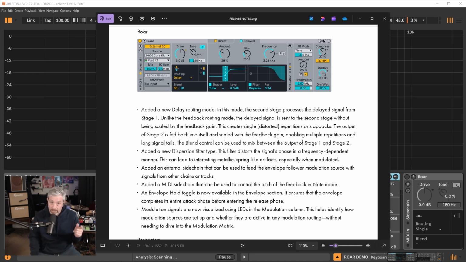So that's one of the things. And added a new dispersion filter type. This filter distorts the signal's phase in a frequency-dependent manner and can lead to interesting metallic spring-like artifacts, especially when modulated and moved around.